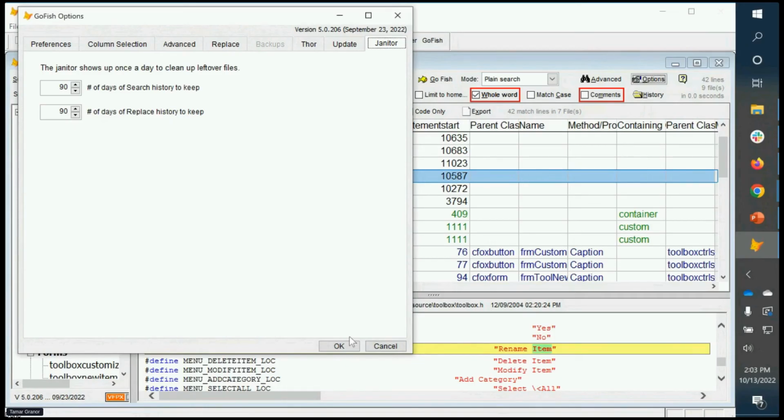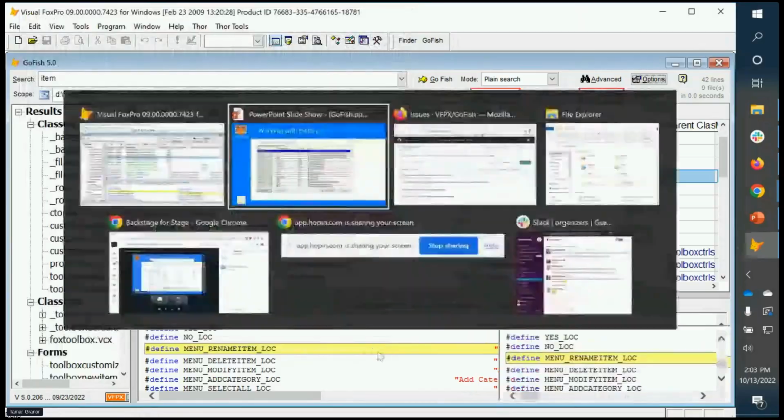Might as well leave. No, I want to do some other stuff, not leave that open.